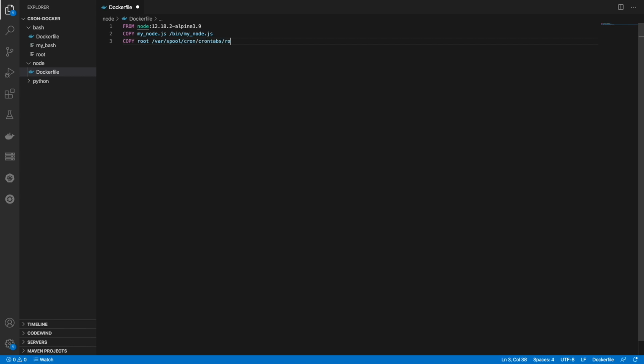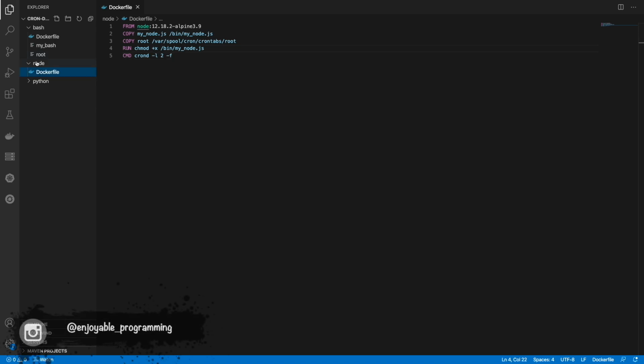So crontabs /root, and we need to run the change mode command to make this file executable, and then we need to run the crond. The -l is to list the jobs, and the -f is for foreground. So we are copying the root into this path, and then we are copying our script into that. We are asking the image for node, and we need to create our script.